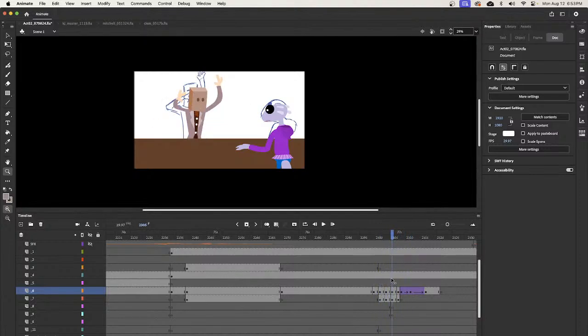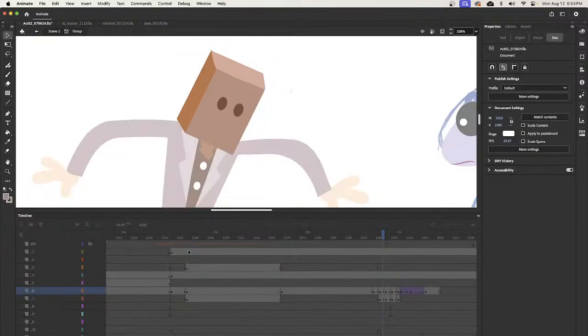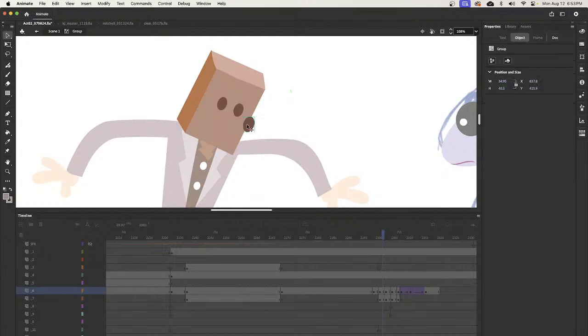Okay, there's a couple of frames here where he's missing his mouth, or mouth hole as the word of the day is. Okay, so I'll go ahead and edit this. I will paste it in place here.